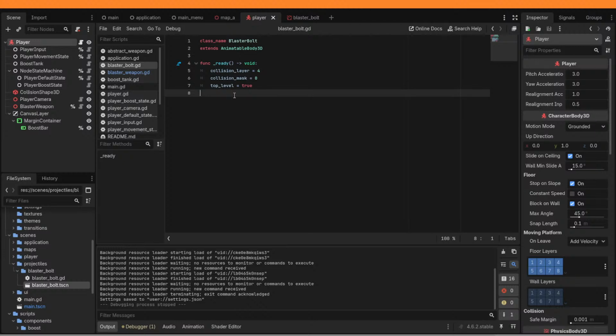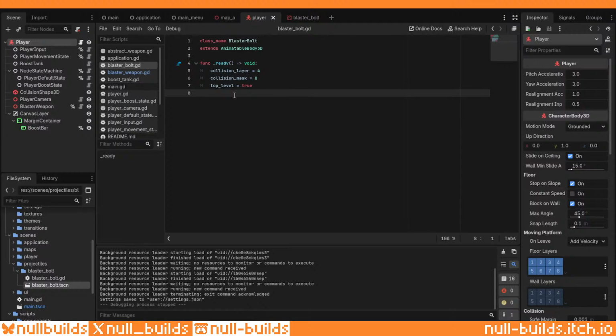Well, there you go. There's a tip for Godot. Constant linear velocity on an animatable body does not actually make the body move. I feel like I've learned that lesson like 6 or 7 times now, and I've been using Godot for like 3 years, and I still keep making that mistake and forgetting that you actually need to move it.